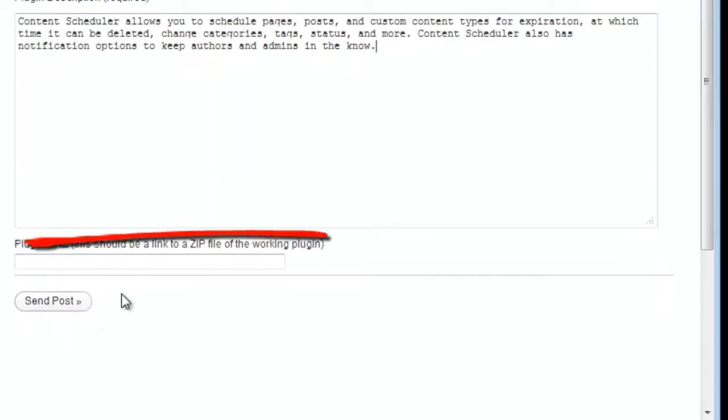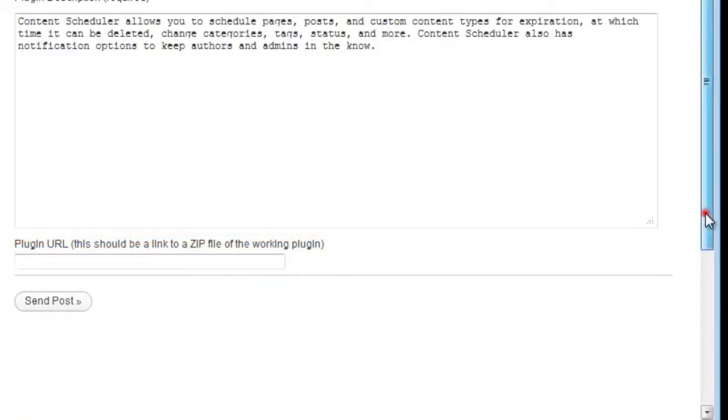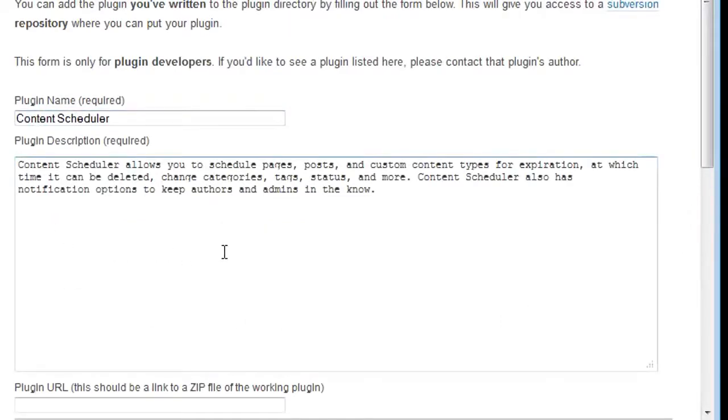If you have not finished developing your plugin, you can leave this blank. Then click Send Post, and it's time to wait. Your plugin space will be approved by a real live breathing human being rather than by machine, so it can take a couple of days. That's why we did this step first before moving on.